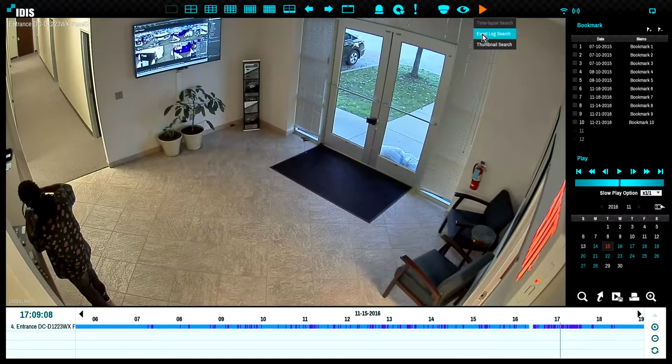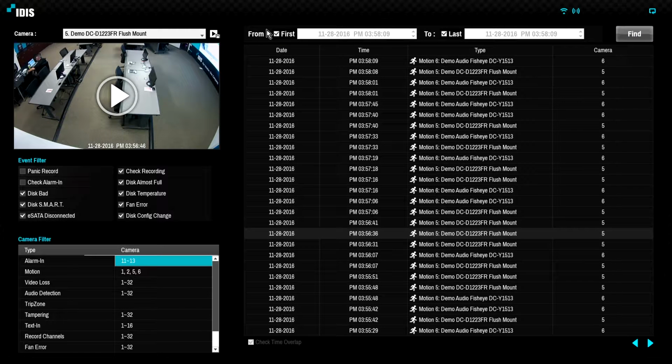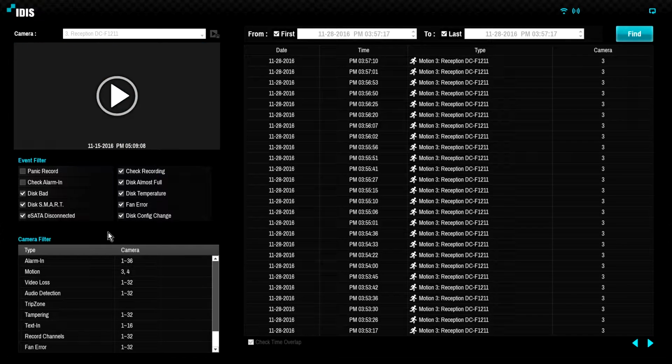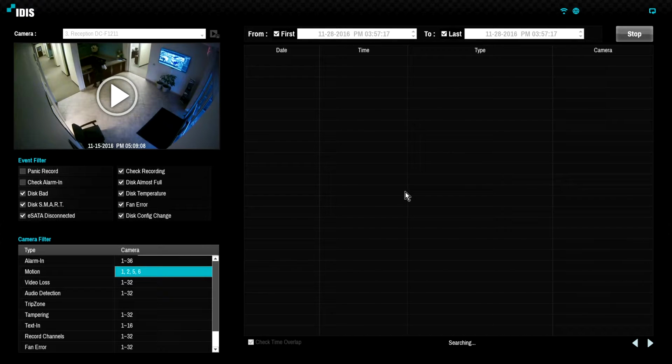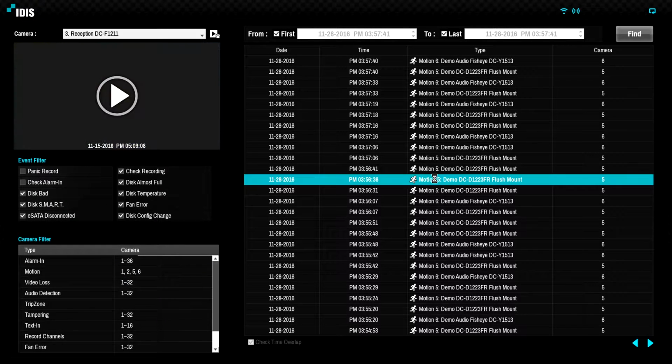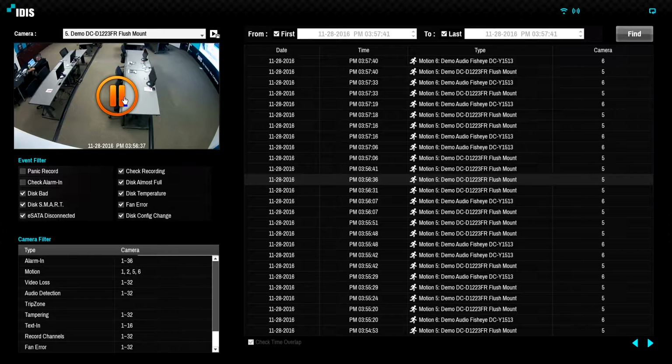The second search option is the Event Log Search. This will list all events in the history log and display the associated recorded video. Select the time range for your search. The event list can be filtered by camera and event type. Select the relevant event type and check all desired cameras. Once you have defined all event filters, click on any event to view the recorded video. A Clip Copy button allows exporting of the current video file.